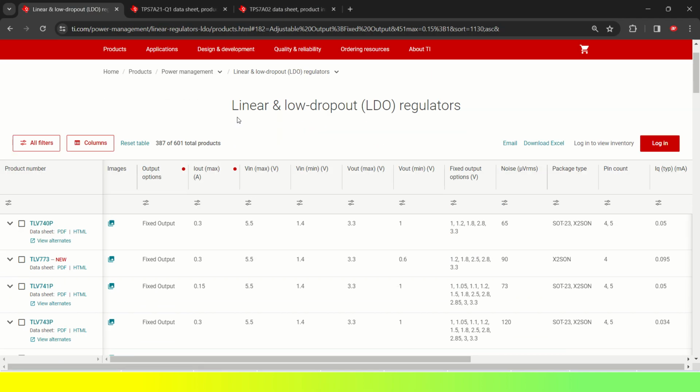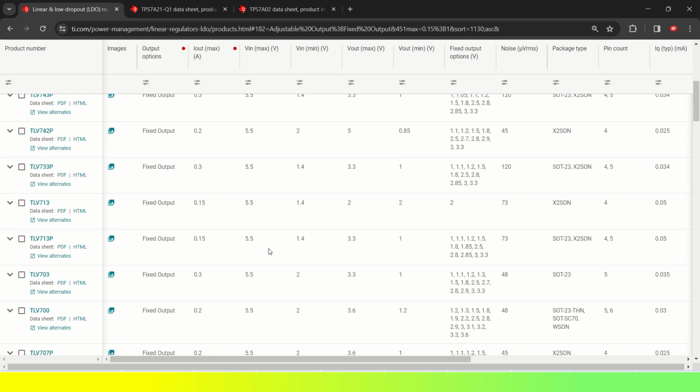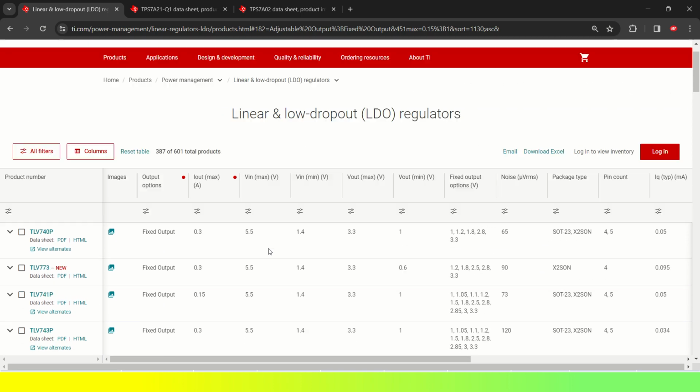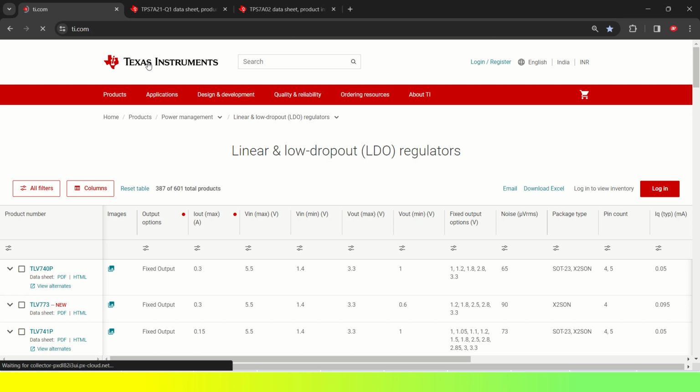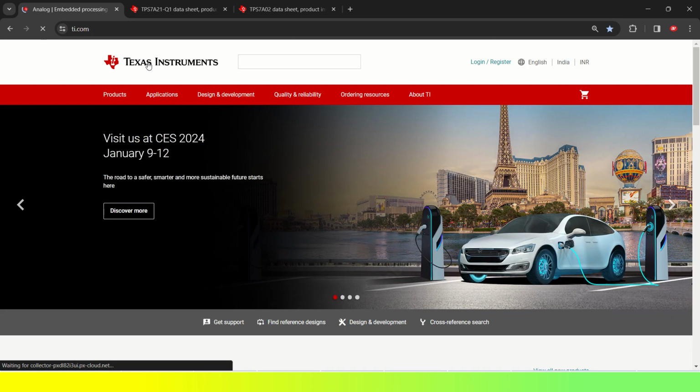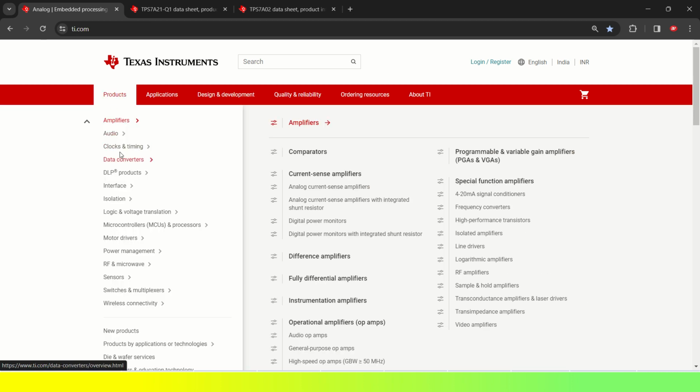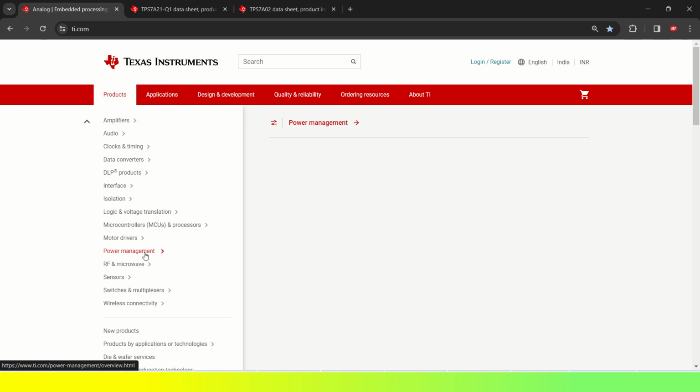As you can see, you have a lot of part numbers available to you, but you don't have to worry about how you get them. You can directly go to the home page of Texas Instruments, ti.com, you type it and you will come to the home page. Once you come here, you click Products. In the products, you have to search for Power Management. Basically, LDOs are nothing but power management ICs. So go to Power Management.